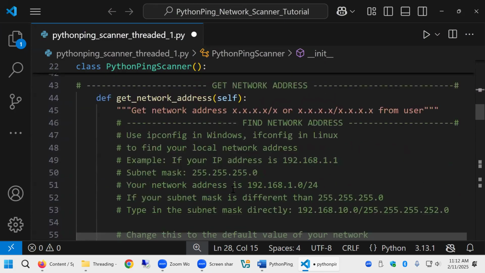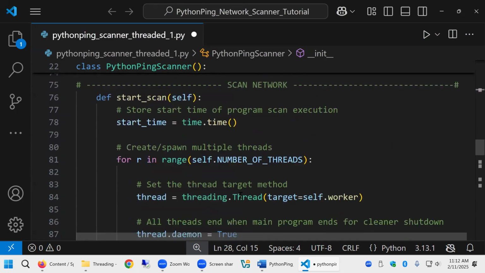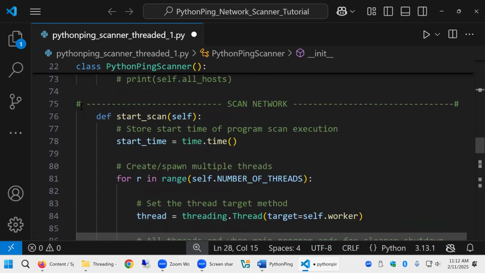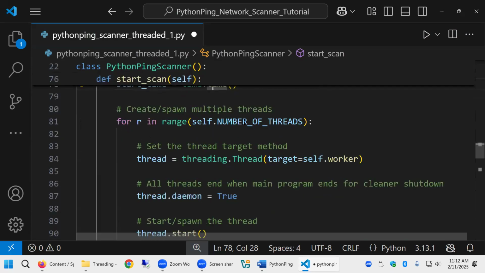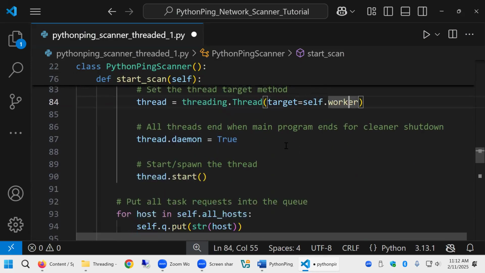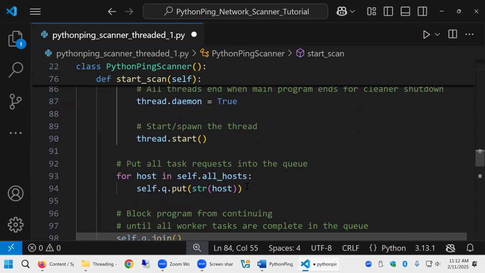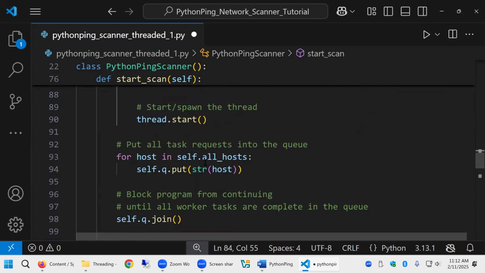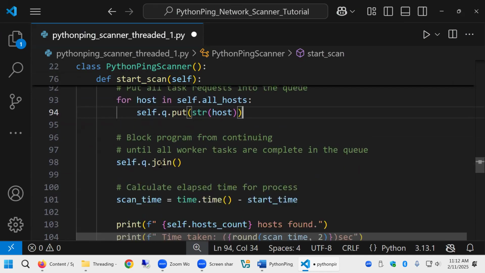So getting the network, well, let's just go to the very end where we're dealing with the threads first. I'm timing it just by using the time function. How many threads do I have? There's my target. They're thread daemons. We start things. We put all of the hosts into our queue, which is going to be 254. We'll get to how we do that later. And this is where all the work happens. Until this is done, we don't go to join.